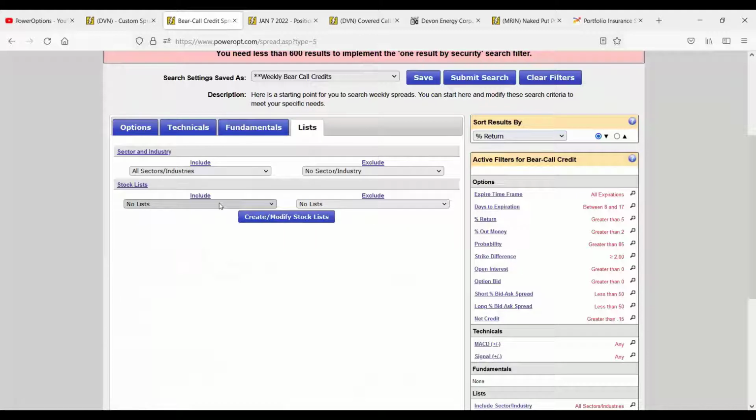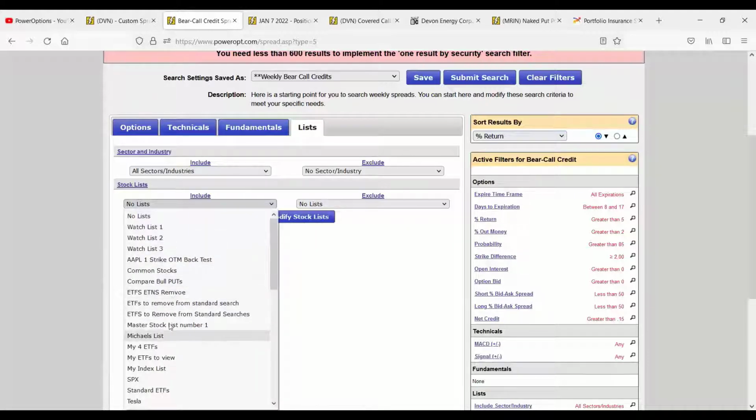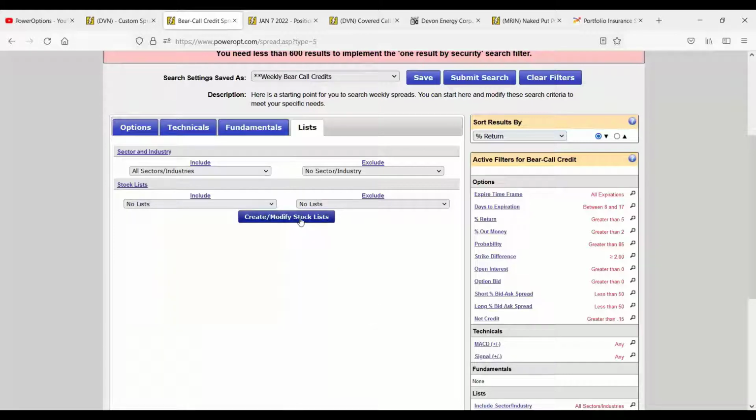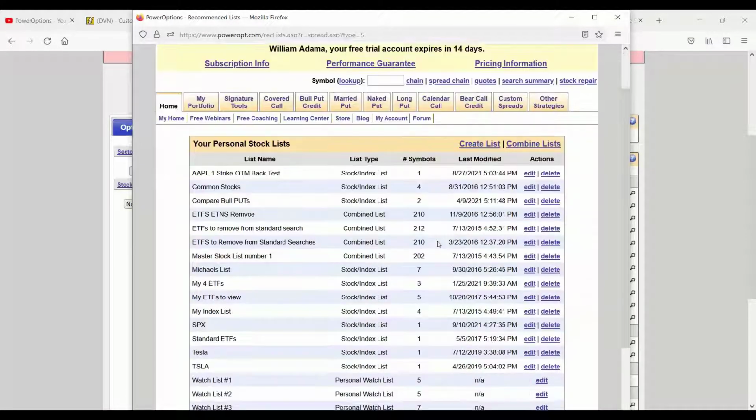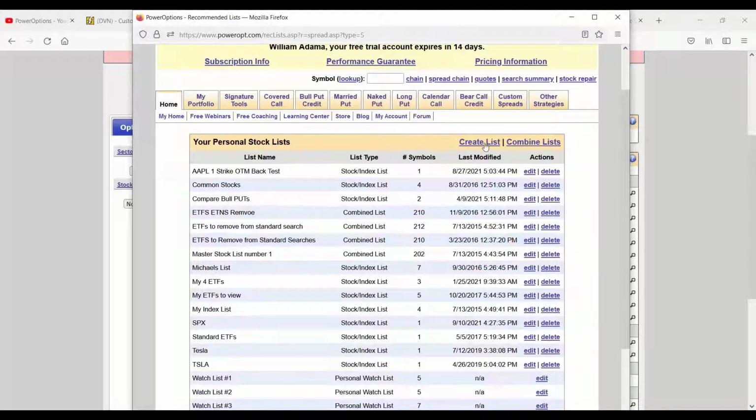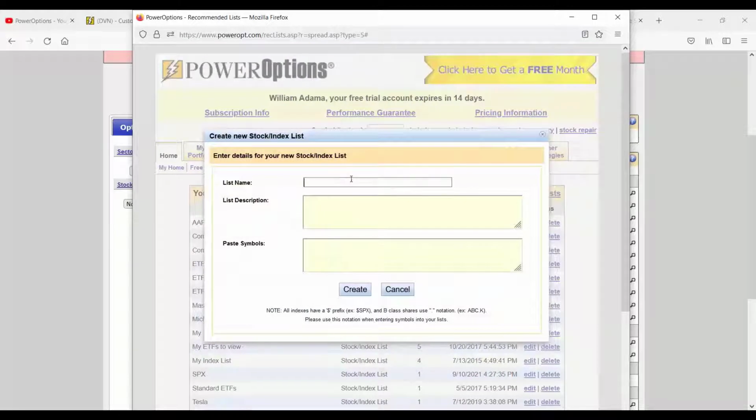But what I am going to do is go to lists. Now, this is where I can choose to screen just against a specific stock list, common stocks, comparable puts, or a stock list I've created. Let's go ahead and go to create and modify list. This shows me all my available lists, and I'll just click on create list.